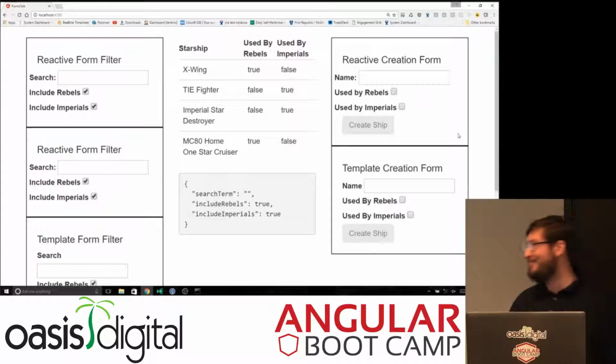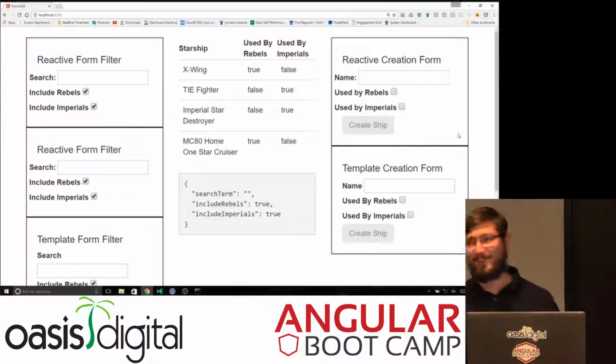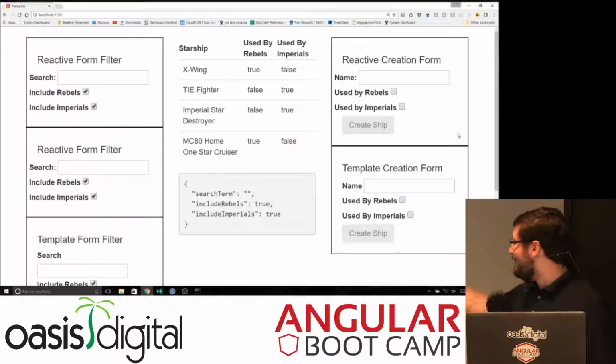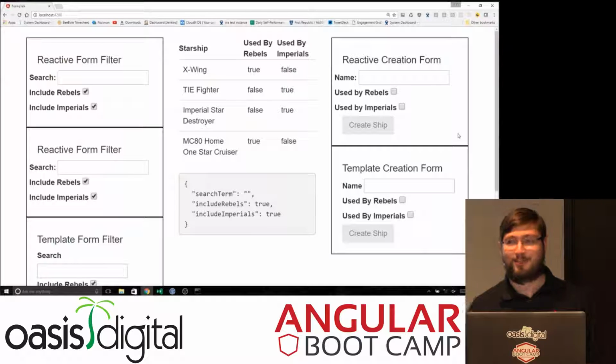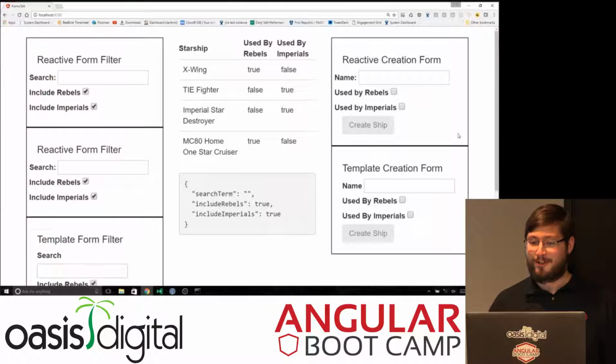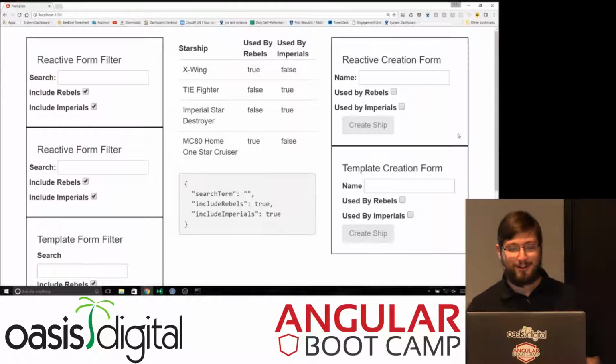Well, the thesis of my talk is that when you get around to using forms, you should be using reactive forms over template forms, because you can do everything with reactive forms that you can with template forms, but better. To illustrate this point, I have created a simple application using the Angular CLI that you see before you with a number of different forms.